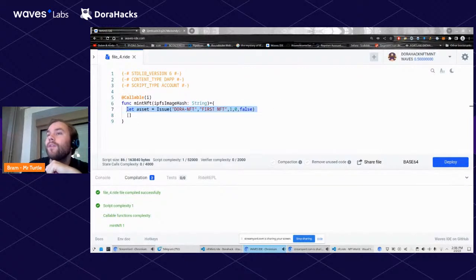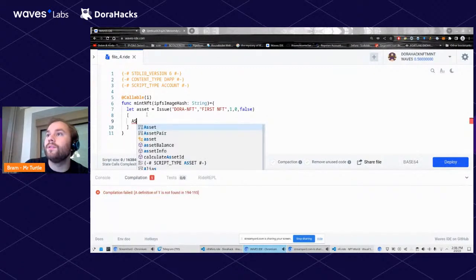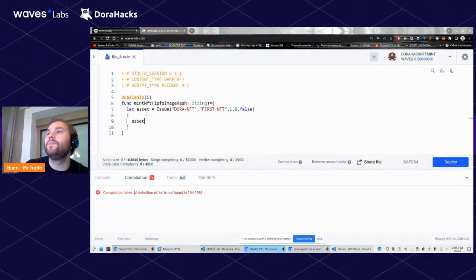Of course, this isn't going to do a lot yet, since we don't execute it yet. So if we want to make sure that the issue will happen, we need to give it back as the result. So we are already going to put the asset in the result list. So now the asset will be minted.